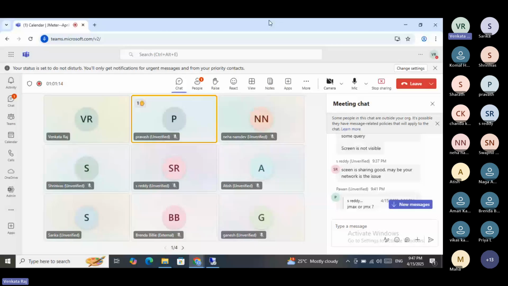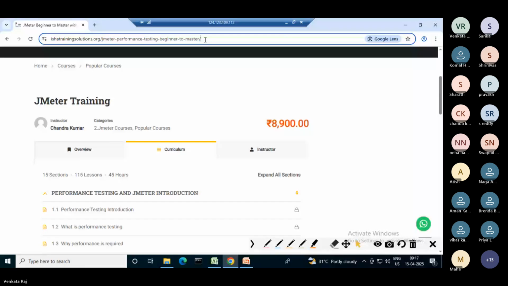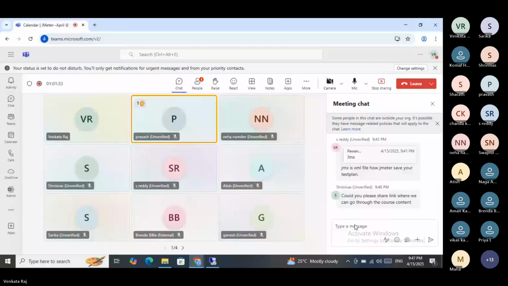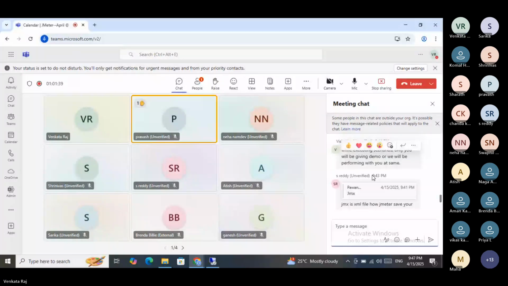All the tests, whatever will be done, will be shown, and you will be able to understand each and every concept that is going to be covered as part of the training. It's a practical we are going to do, right? Yes. Okay, sir. Thank you. Any other questions, anyone?